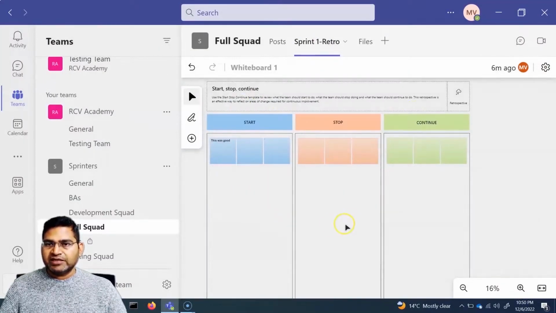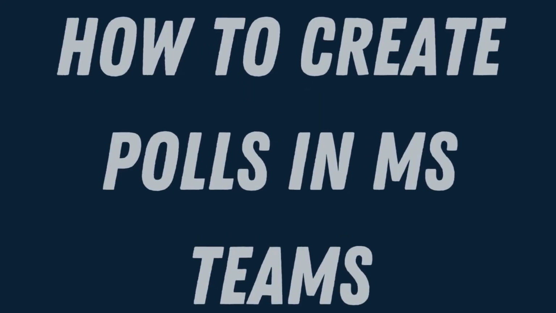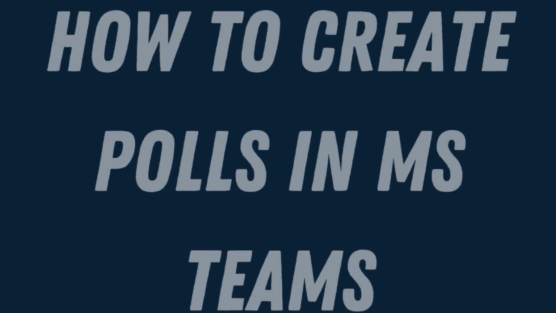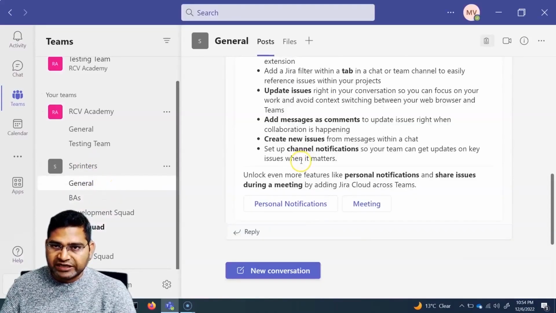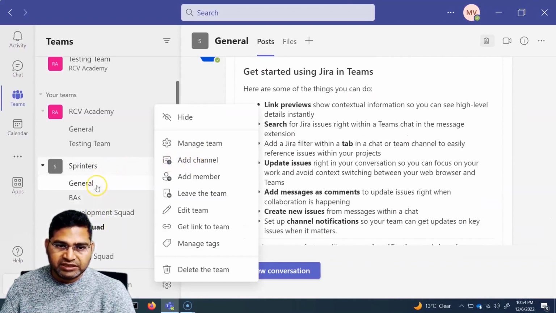So that is basically what I usually prefer using, and also it is very simple to use in terms of doing all of those retros within your teams and channels, basically for the sprint teams. For example, in the general channel here, we have different teams, and these are some of the channels below this particular team.